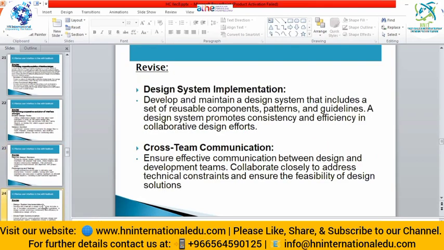Then your system implementation: how you are going to develop and maintain your system. It might be the components you are going to use again and again, and how you are going to fulfill the consistency and efficiency of your system. All these things you have to take care of, everything according to the design system.